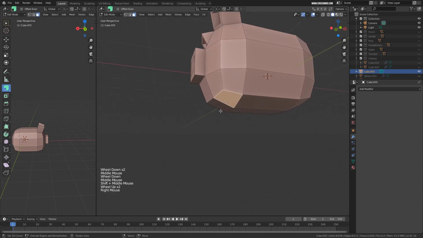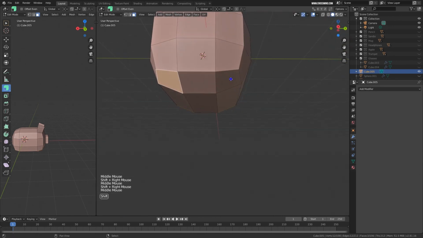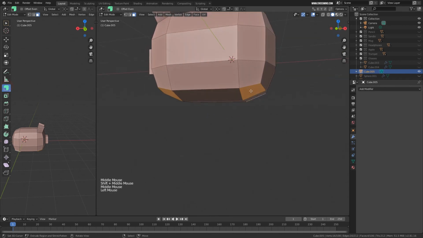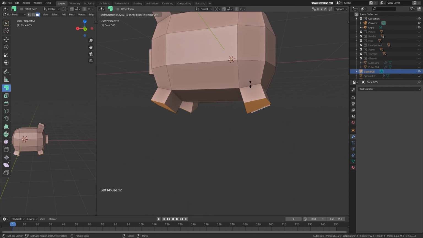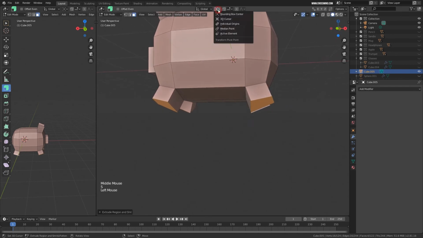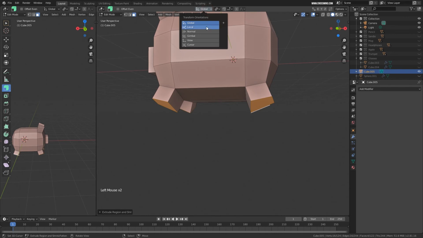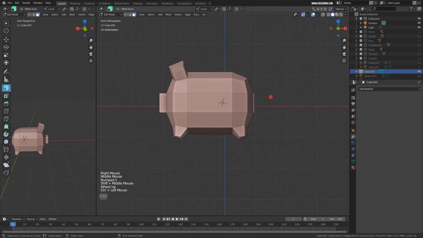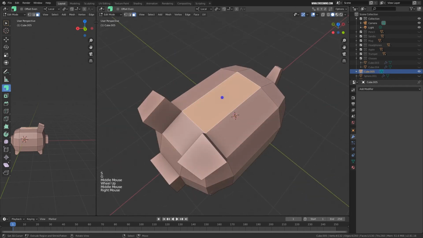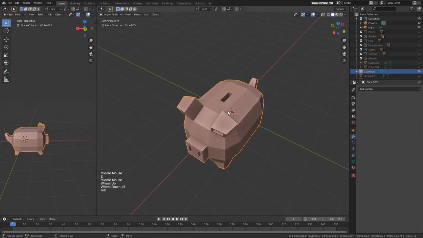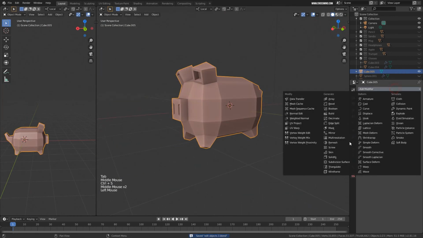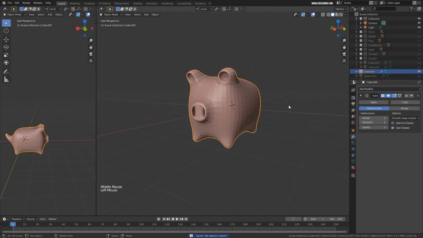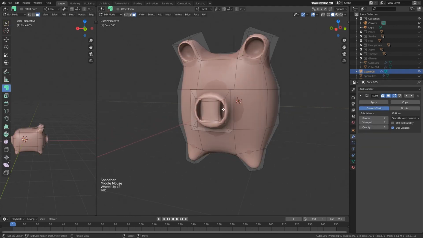Now I can select these four faces and extrude them along normals, and if you want you can scale them in the local axis, and if you want you can create a tail from here with a control click, scale it down, control click, scale it down. Over here I'll create another inset, maybe you can extrude it inside, and just like that we have a very decent looking piggy bank. Okay, I can shade smooth.